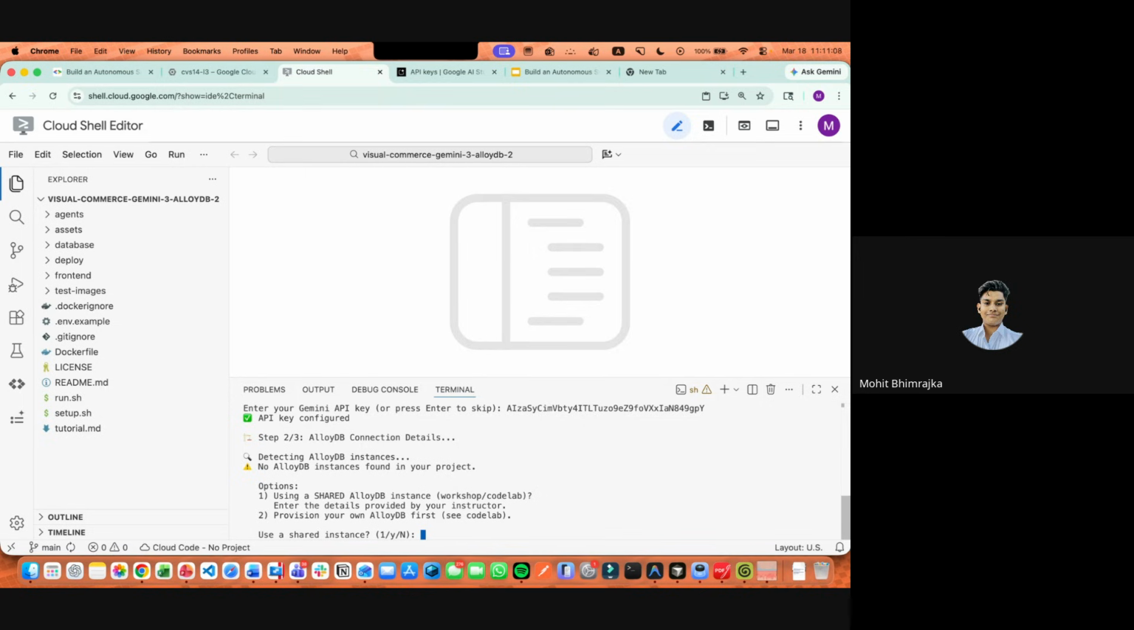It will scan your Google Cloud project automatically. If you have any AlloyDB instances in your Google Cloud project, which you would normally if you had created the AlloyDB instance using the easy setup tool, it will just detect that instance and you will not need to enter a connection string or anything else. You will just need to enter the database password.